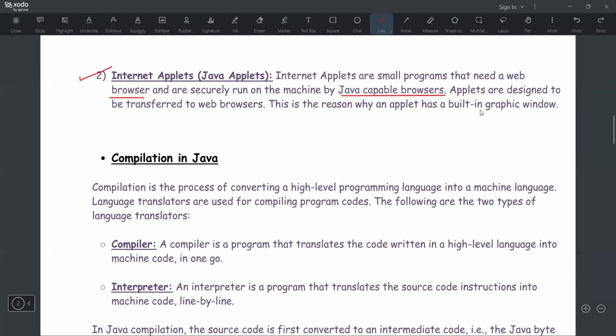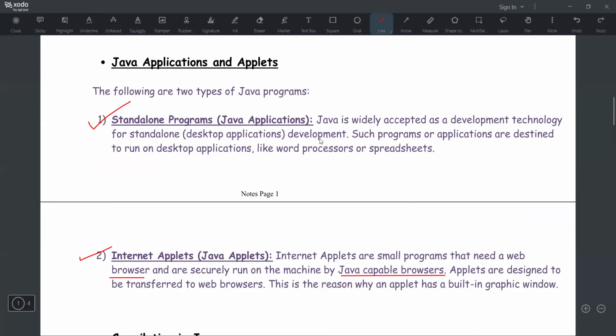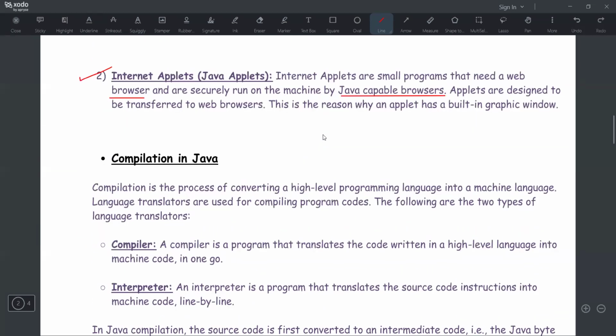These are called browsers. So the standalone program is normally run on our desktop using JVM, Java Virtual Machine. But for an applet program, we need any web browser like Chrome, Microsoft Edge, or any other. So applets are designed to be transferred to web browsers. This is the reason why an applet has a built-in graphic window.